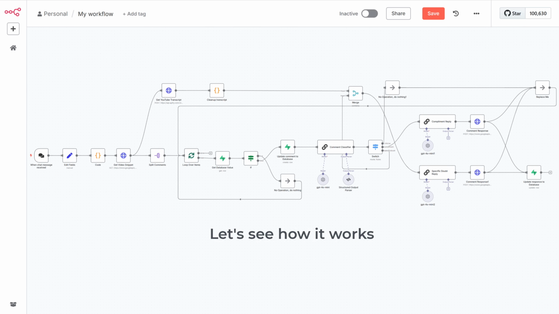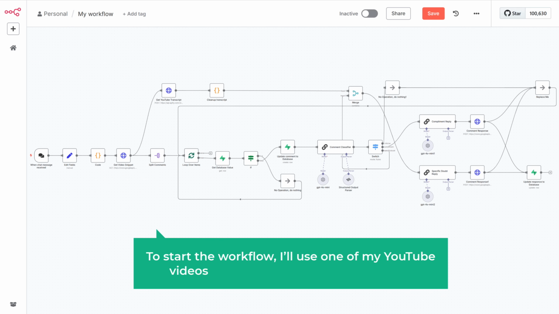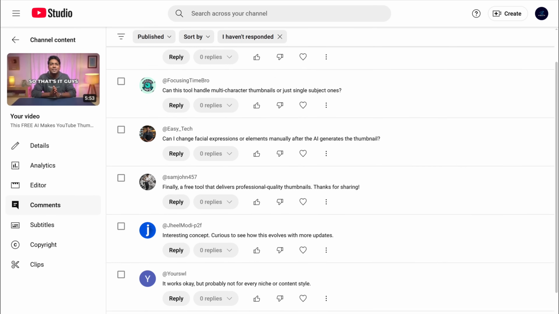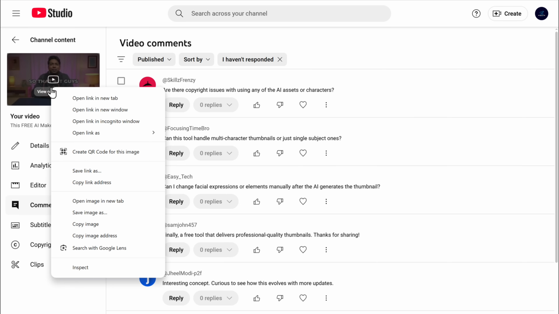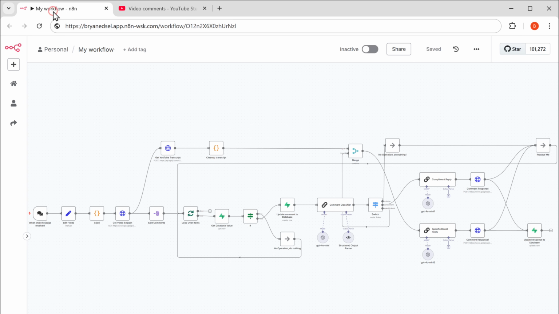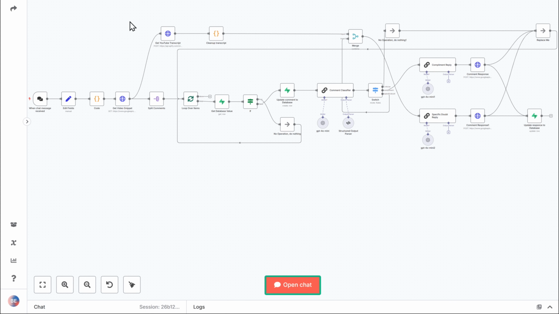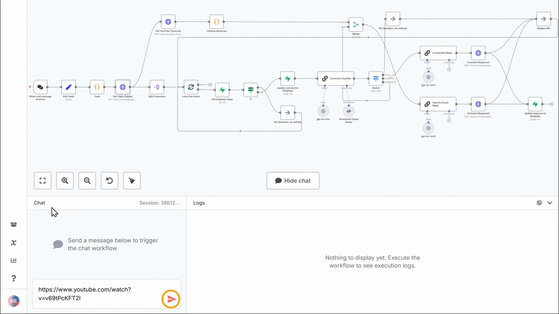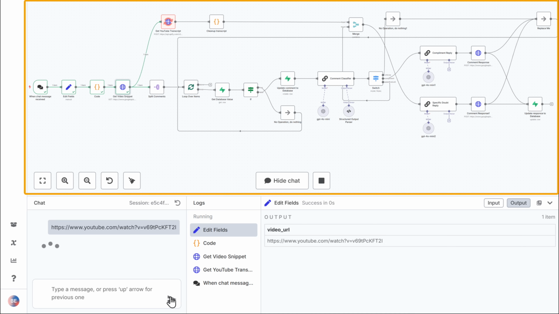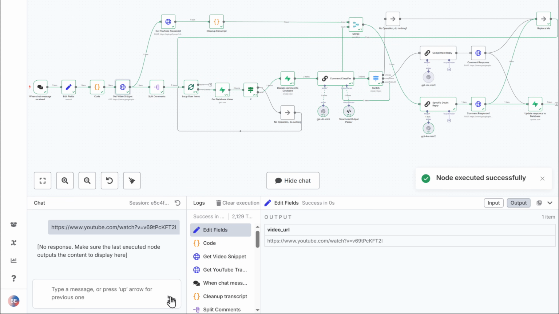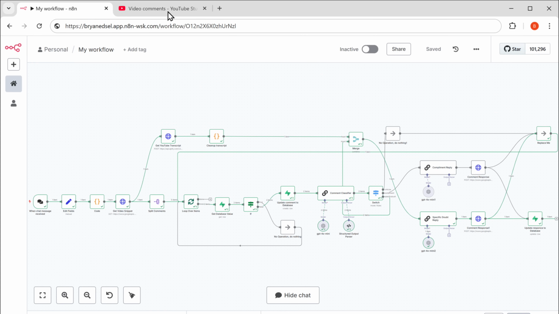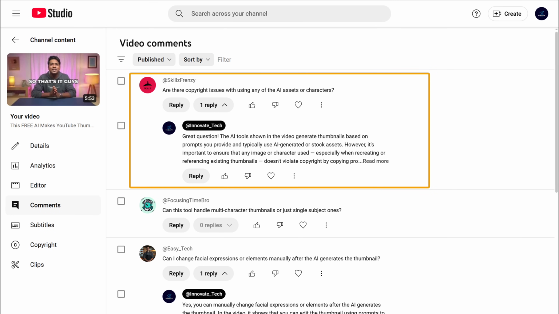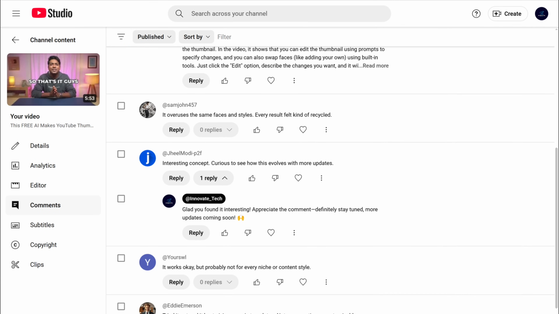Alright, now let's see how it works. To start the workflow, I'll use one of my YouTube videos that already has a few comments. To start the workflow, click on Open Chat. Once you've entered the URL, click here. Now the workflow has started and it's done. Pretty fast, right? So let's check the output. And here you can see that the AI has created replies to all the comments.